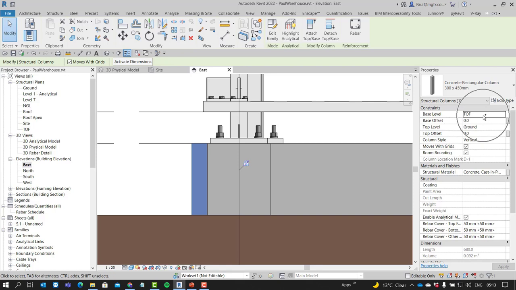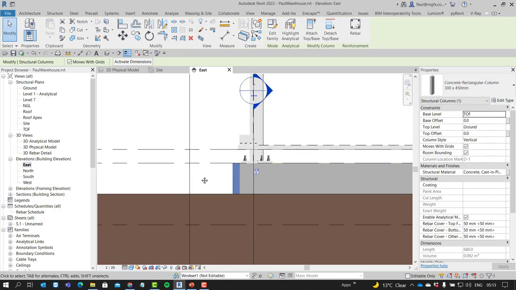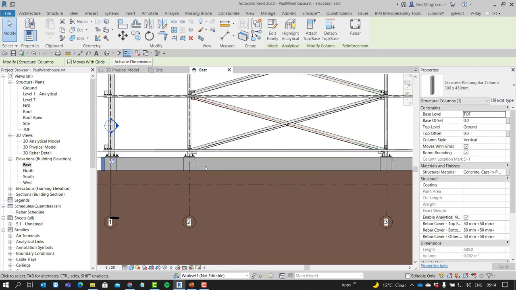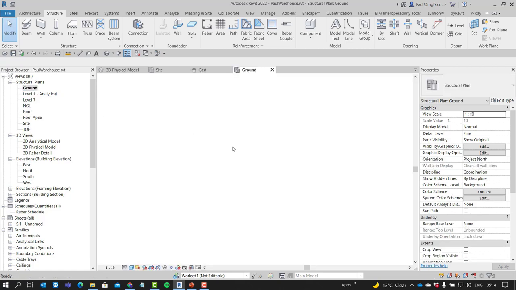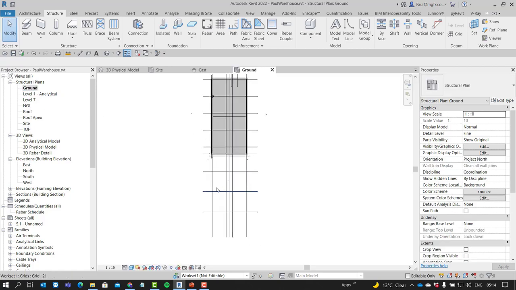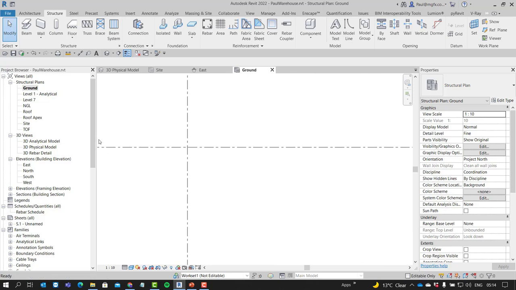We'll see that the levels that define it are from the top of the footing and up to the ground level, with a zero offset at the top and a zero offset at the bottom. So we'd like to achieve the same thing in our own drawing. So we might choose to start drawing, say, at the ground level, because we're structural engineers, structural draftsmen.